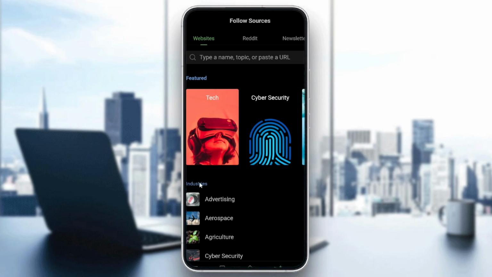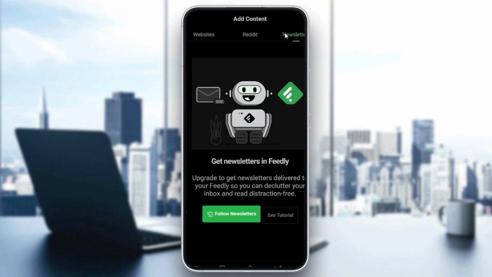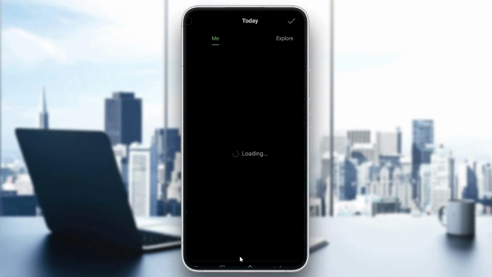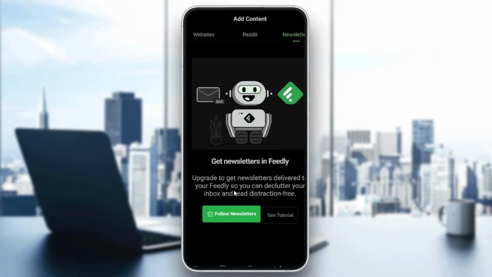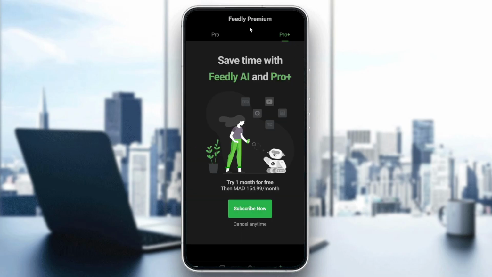So how do you do it? It's easy. Log in to Feedly on the web if you want to, or on the app. Go to the newsletter option in the navigation. So the app is going to open like this. Go to the right again. Then tap on create, or basically get newsletters in Feedly. Upgrade to get newsletters delivered to your Feedly, so basically you have to go and buy the Pro Plus Feedly plan. So that's it.